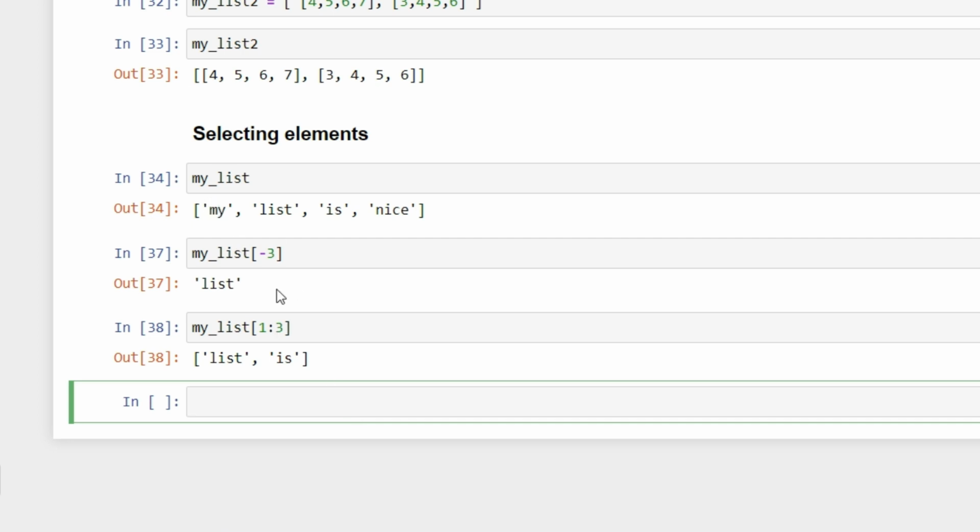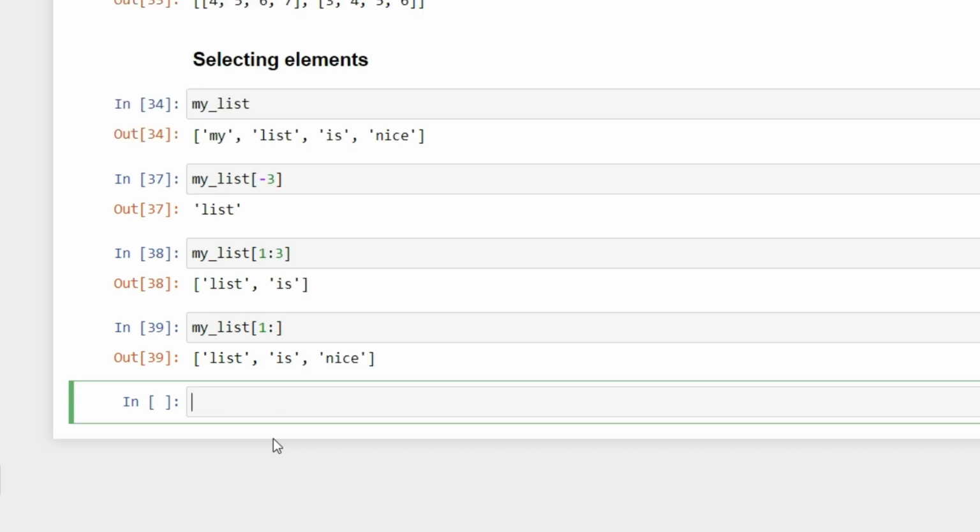This is the index 0, right? Select everything after index 0. So how to do that? I list my list name in the square brackets. I will start from 1 and put the colon. After the colon, I will keep it blank. So everything after the colon I want. So keep it blank, and everything after index 0 will be selected.